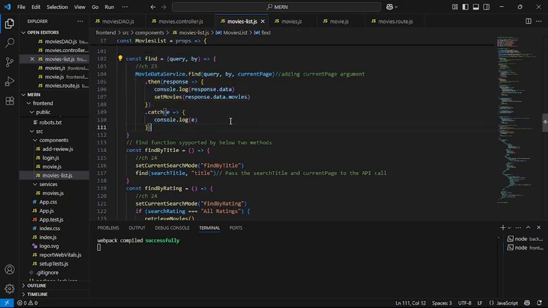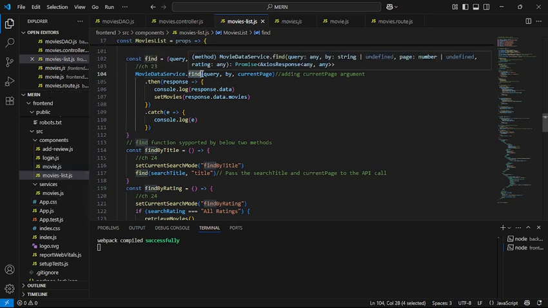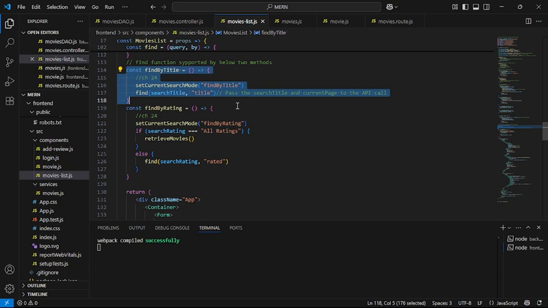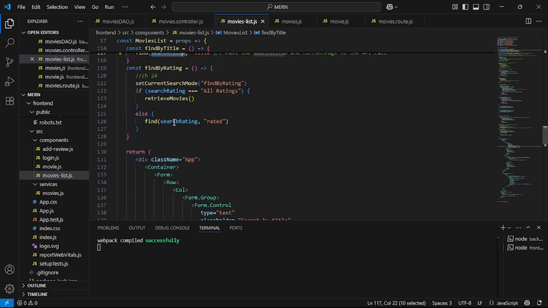Then we have this find function or method, which uses the find method from the movie data service class. It does that to find the specific movies, and after it uses set movies to set the state of data to the movies that are found. This is just finding movies by searching the title, and also finding ratings with search rating.